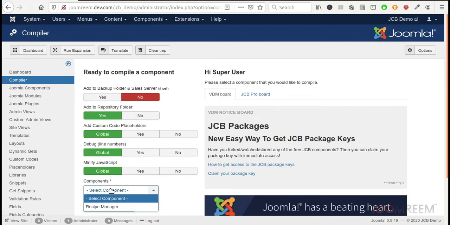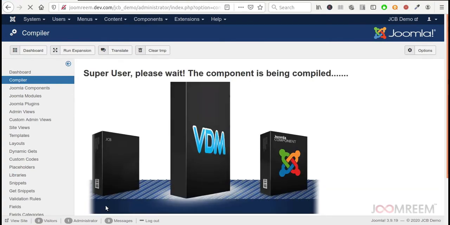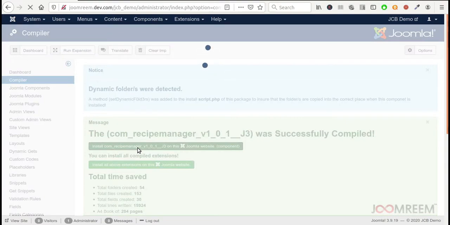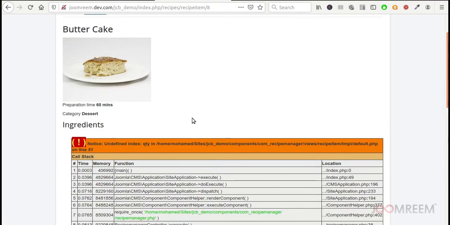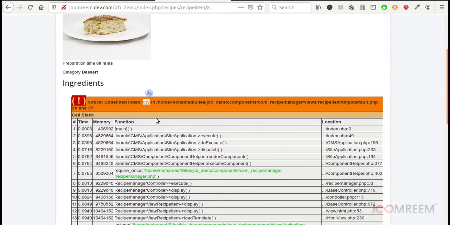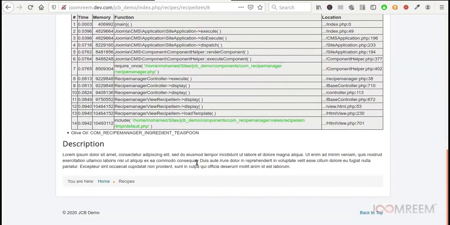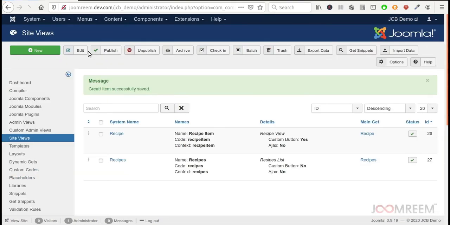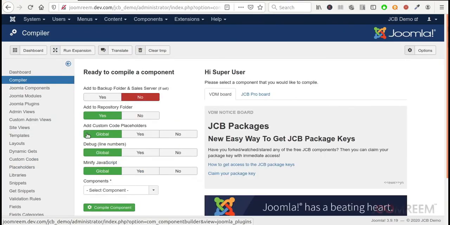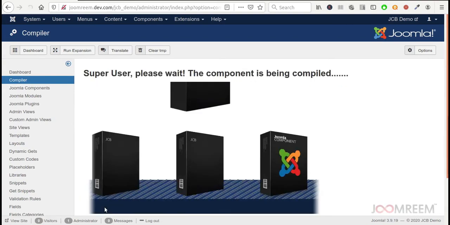Okay, compile and update the component to test the result of our customization. Oh, something wrong there. Let me check. Yes, the quantity array key is misspelled. Let's fix it. Okay, it should work now.